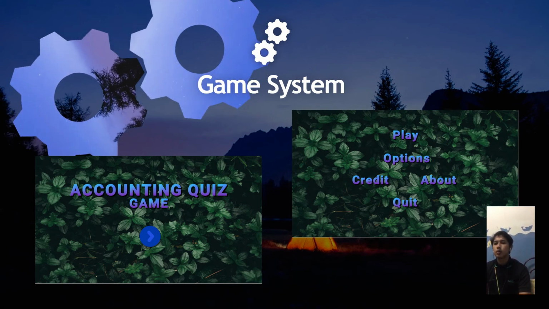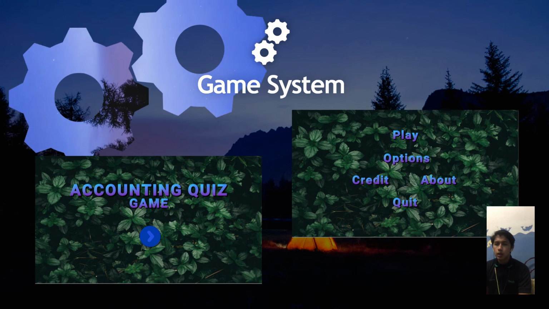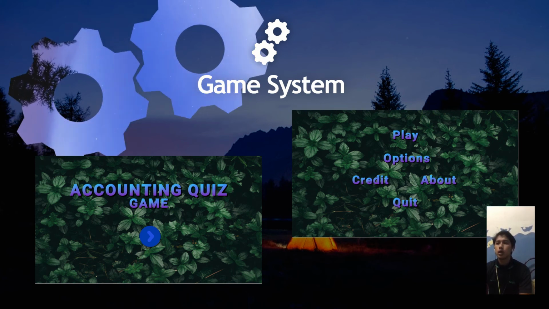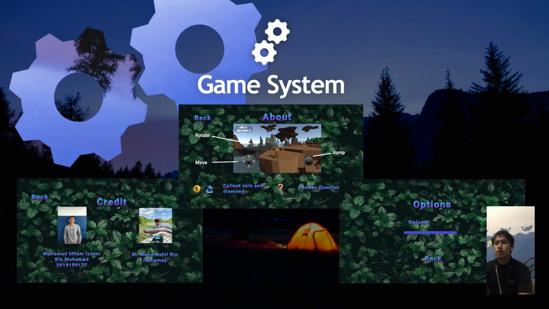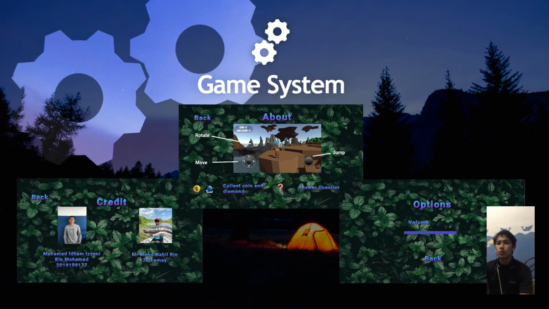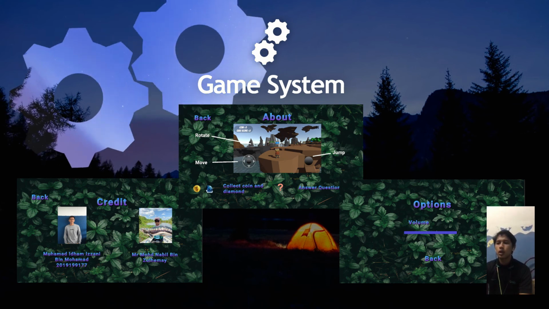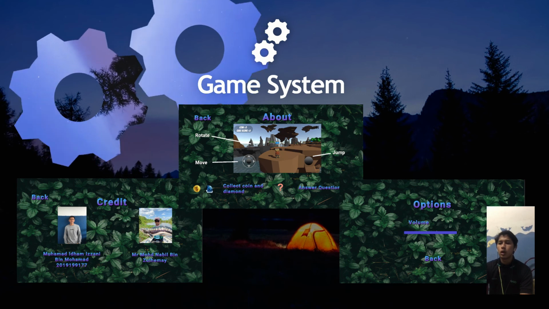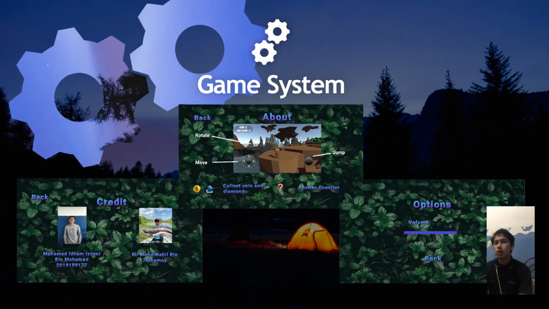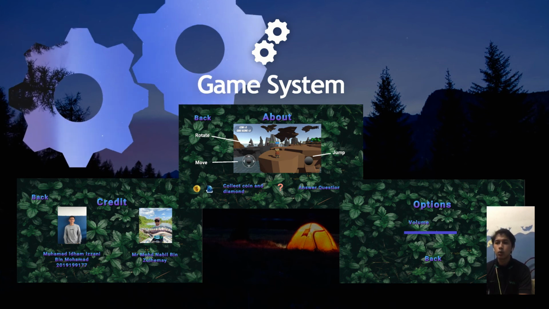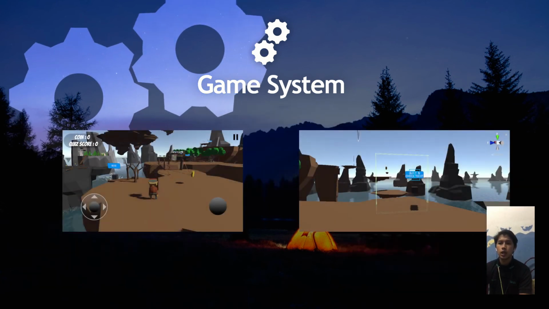Next is the game system. For the left side, it shows the front page of the game, and when the player clicks the play button, it will bring them to the second page, which is the main menu page. From the menu page, there are the about page, option page, and credit page. For the option page, this page allows the player to adjust the volume of the background music. For the about page, it briefs the student on how to play the game. For the credit, it shows some information about the supervisor and myself.